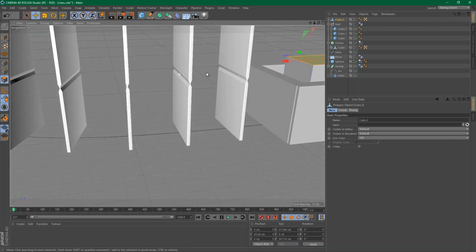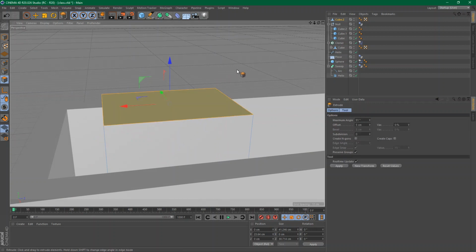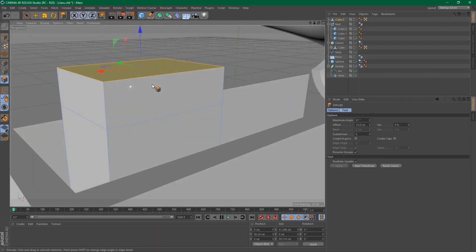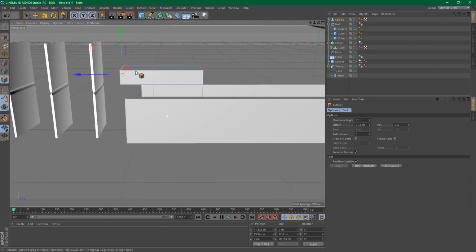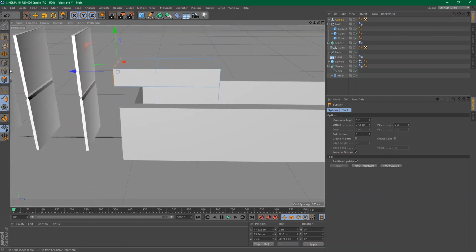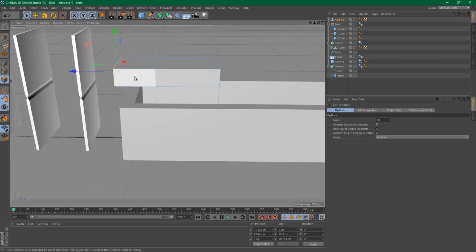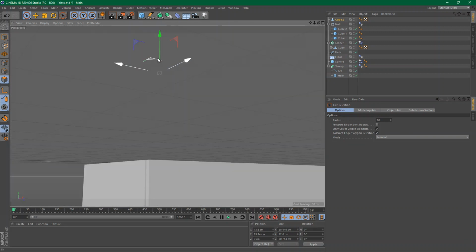I can use the extrude tool to extrude a little part upwards. So I hit D, make sure that the caps option is off, and extrude it outwards. And here, I extrude it out as well, like this. If I want to, I could select all the top polygons and move them even higher, like this. Oops.